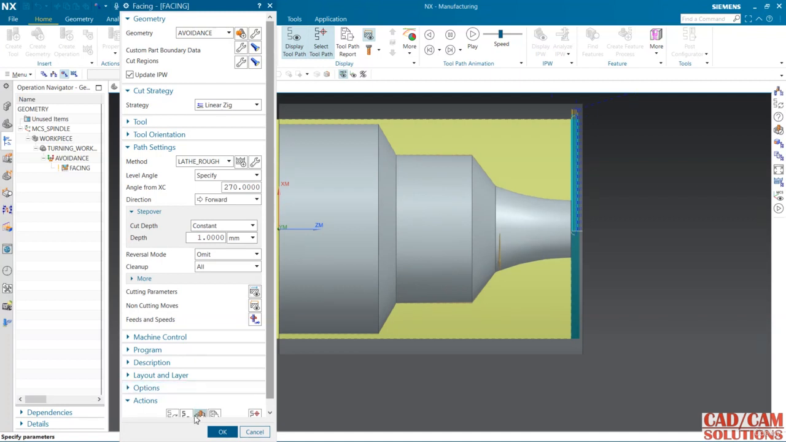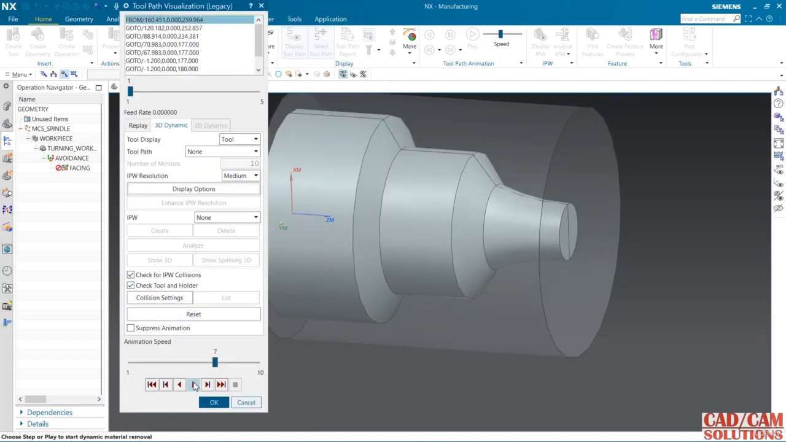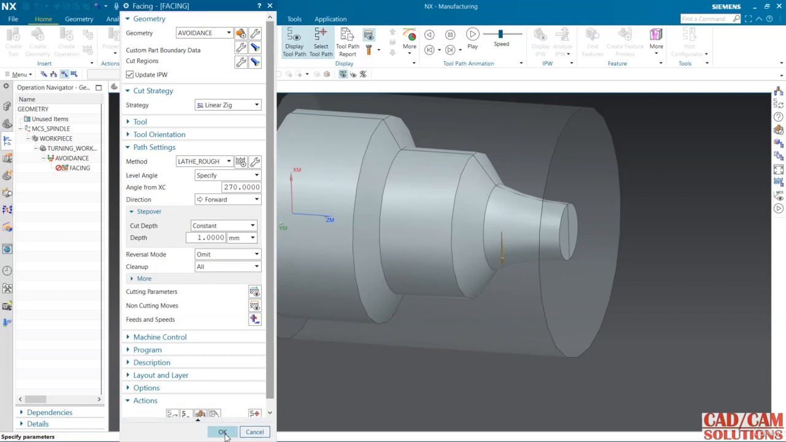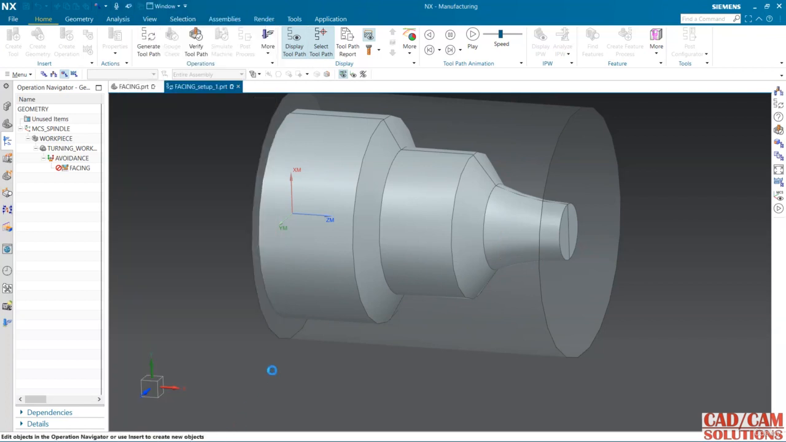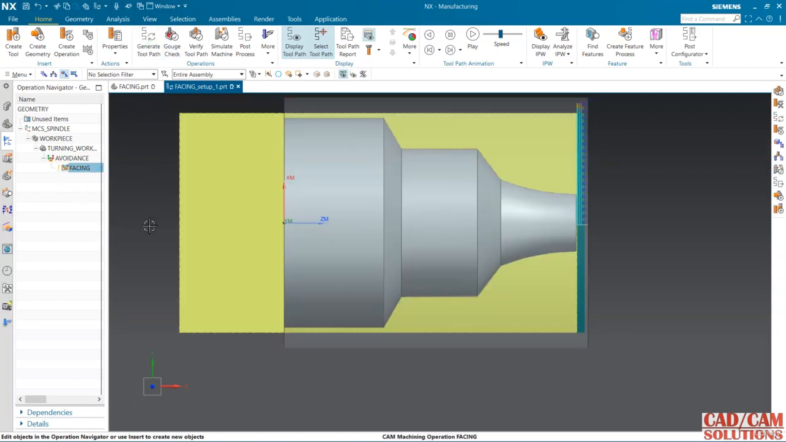But most of the time we don't use this because we have a separate option for finishing. And if you want to see this, click here, and we have 3D simulation also. This is the facing, okay, and generate it again. It is still showing some warning.